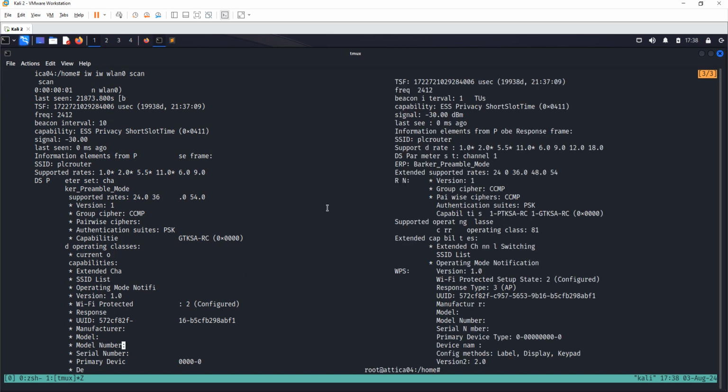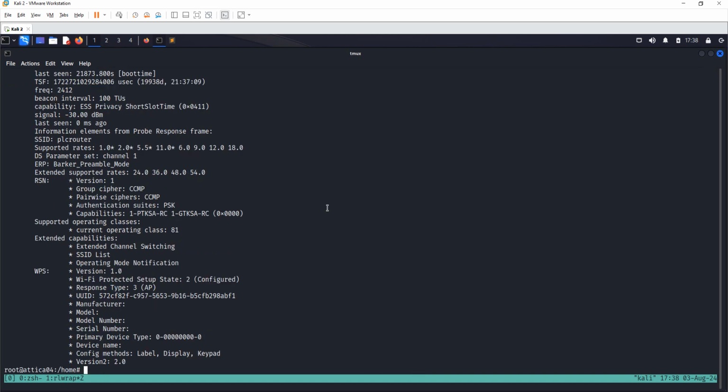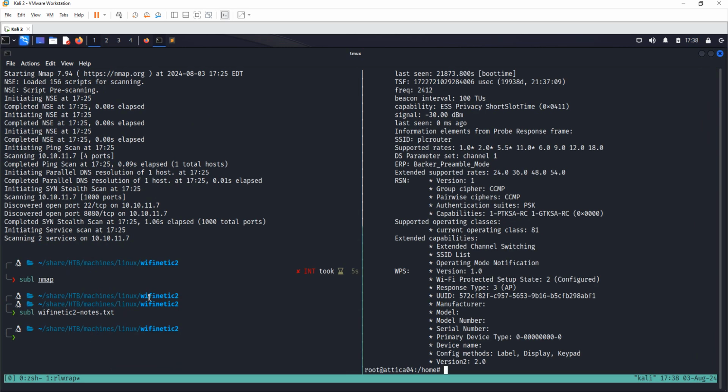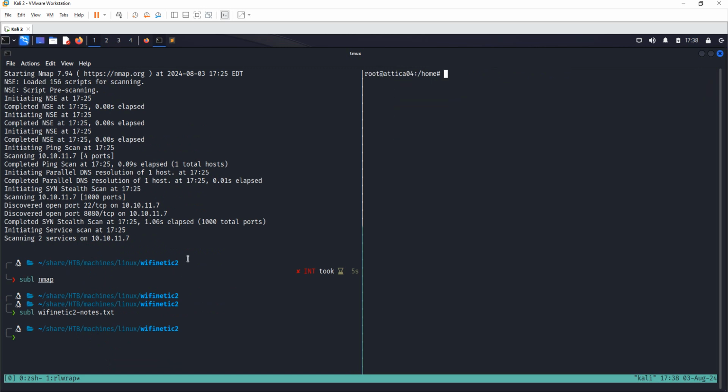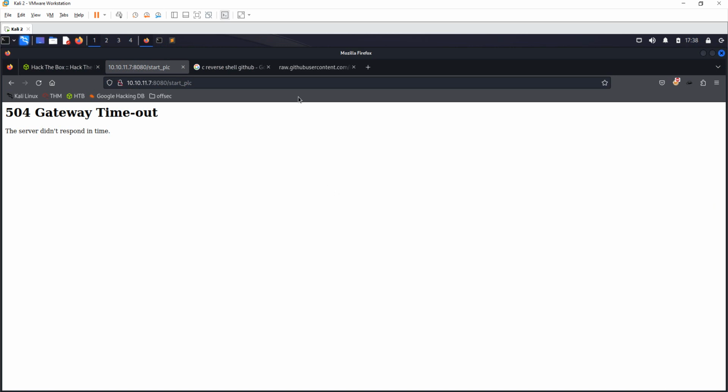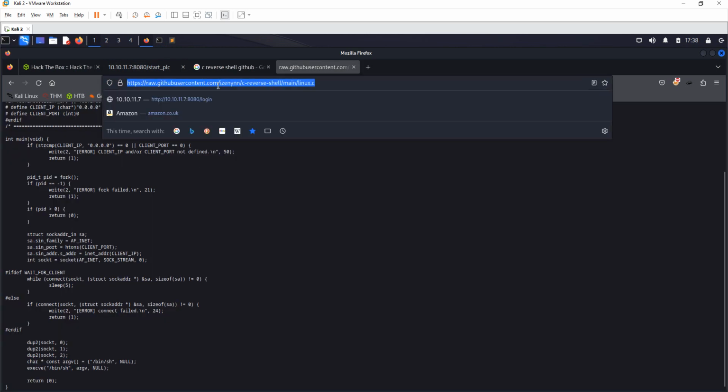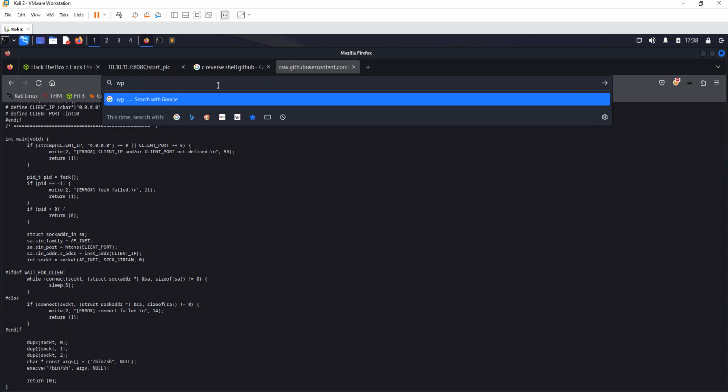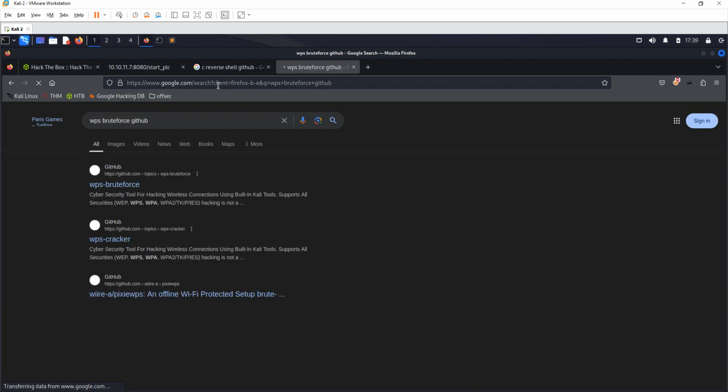All right, if we can brute force the WPS pin. Okay, so let's try that. What we can use is OneShot, a tool we can use to brute force WPS pins. So if you don't know about it, we can just search for WPS brute force GitHub. So we are looking for tools to brute force WPS from GitHub.